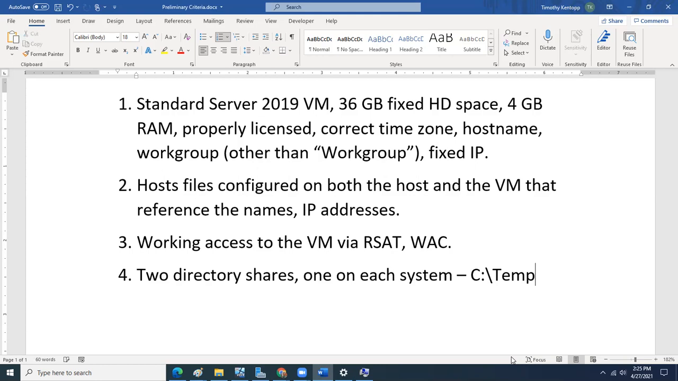So anyway, you're going to have a temp directory on each machine. You're going to share it. You're going to hide it by putting a $ sign after the name. This should already be in place. You're going to want to move data back and forth between the 2 systems. Okay. Any questions about the prerequisites for doing the solution?